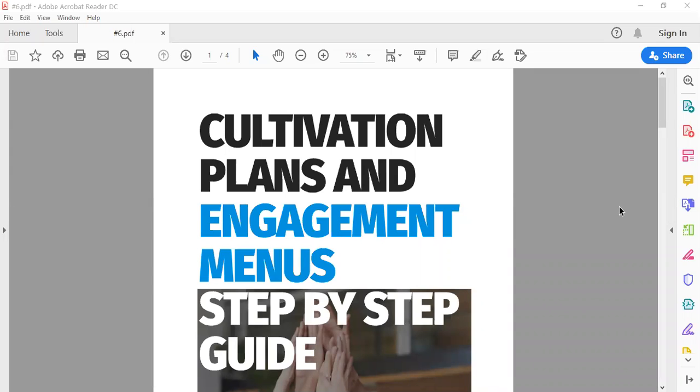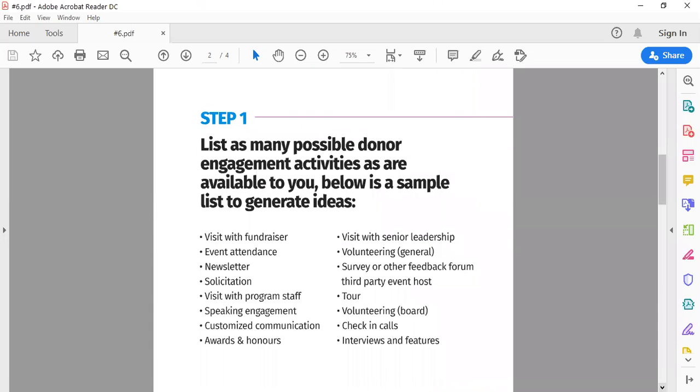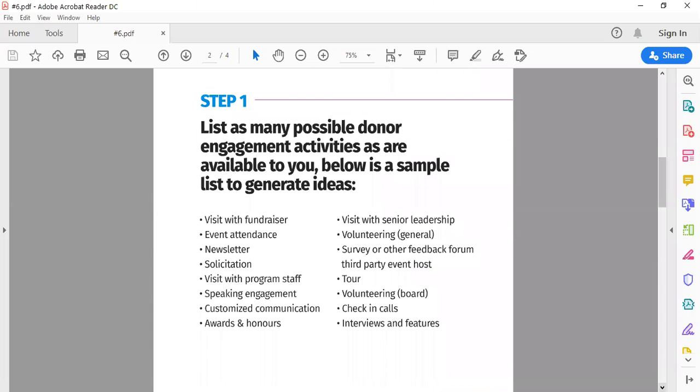Okay, now we will look at a step-by-step process on how to create a cultivation menu and sample cultivation plans for donors. So we're going to start with step one, which is an opportunity for you to itemize all the possible donor engagement activities that are available to you. So here's a sample list of typical engagement and cultivation opportunities, and you can use that list and identify which ones are easily available to you and which ones you may need to create, or you can use your own list and think about what could be done that's interesting in your organization.